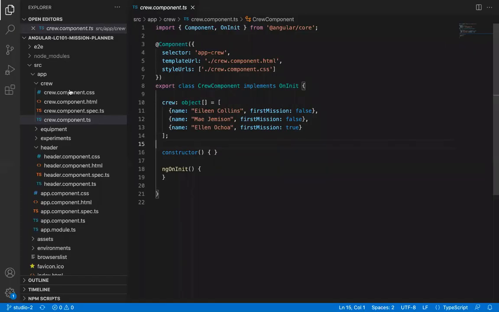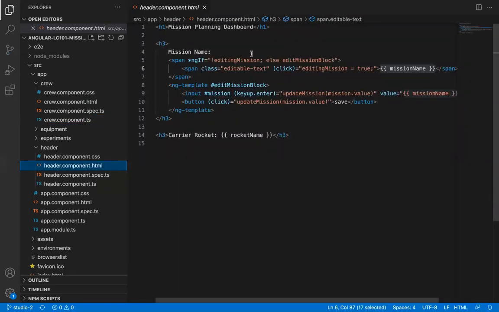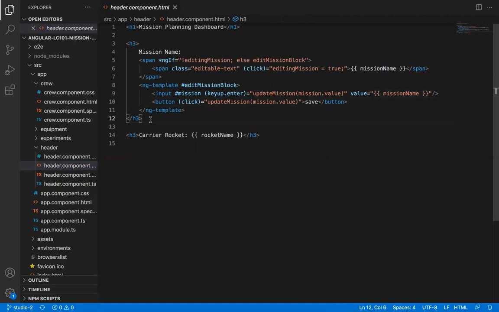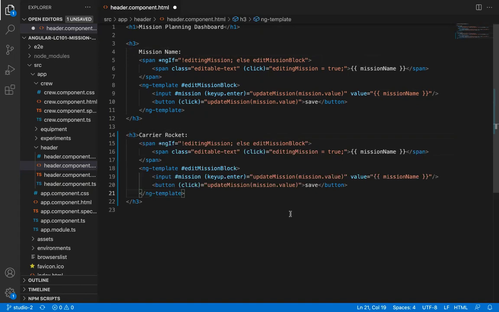So that being the case, I believe, like they said, in the header component, for the HTML, they have the HTML for this section. So what I'm going to do is copy. Oh, and also they have the carrier rocket down here as well. So what I'm going to do is that I see mission name down here. I'm going to copy this content below. I'm also going to take out rocket name. Why did I take out rocket name? Because they don't have mission name up here. They have a mission name over here. So I'm going to paste this code in.